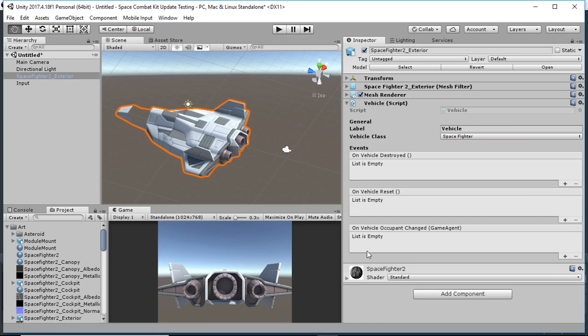And under there, we've got 3 events. Now, a big part of this new update is going to be Unity events.